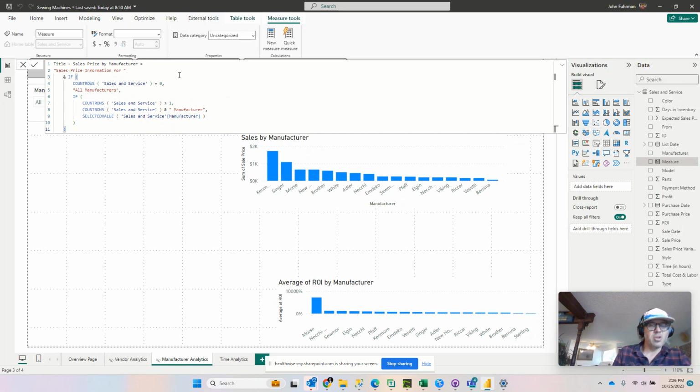Okay, so what this expression is doing: the stuff in double quotes, like "sales price information for" followed by a space, these are literals, right? So it's going to start the text string with this literal phrase, sales price information for. Then we're going to do an IF, right? If you remember the IF syntax, first we do an IF, then a logical test, then a comma, then the true value, comma, false value, right? So we've got some nested IFs because we want to make it more complicated.